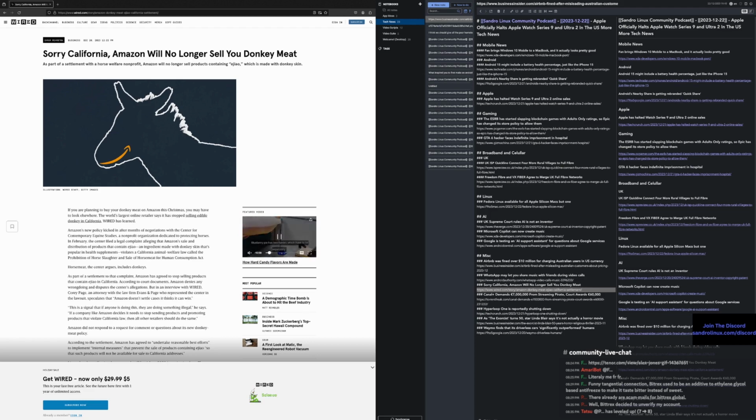What do you think, Piggy? No more horse meat for the state of California. Not bad for horse meat, I guess, and donkey meat, I guess.